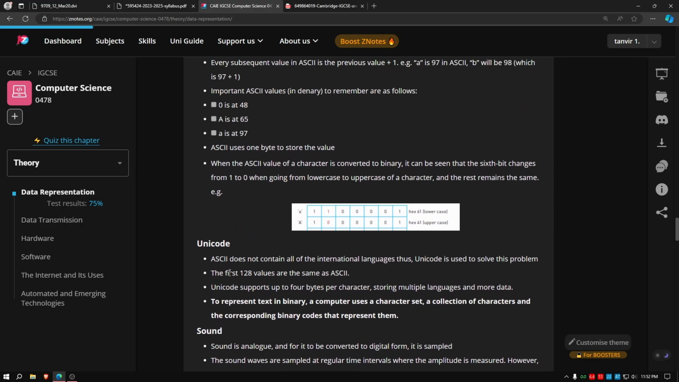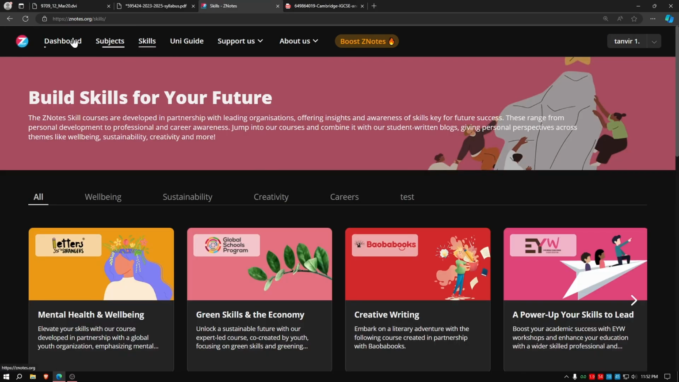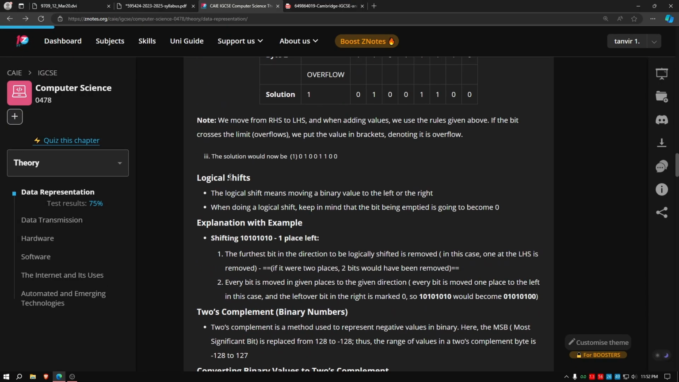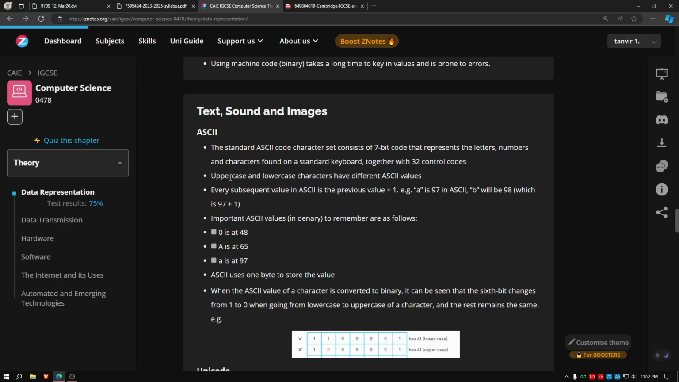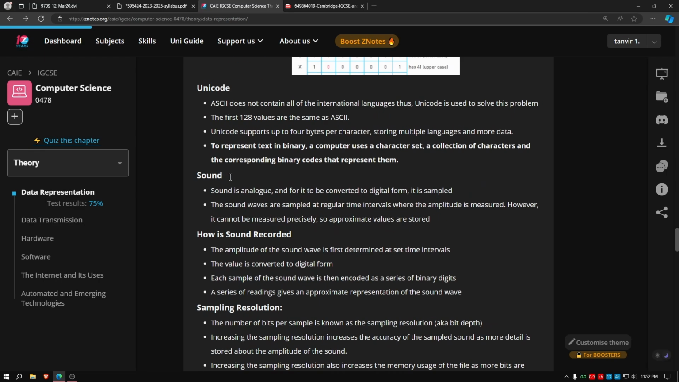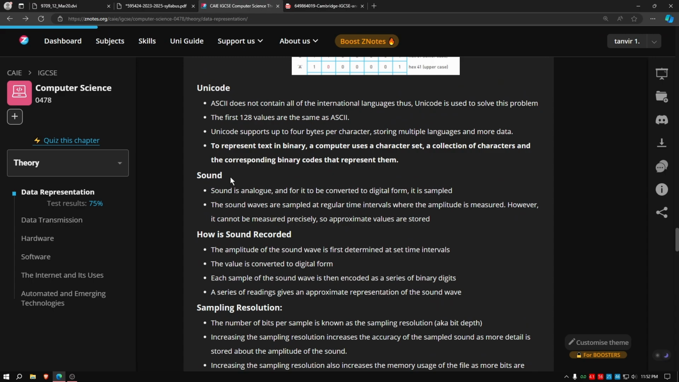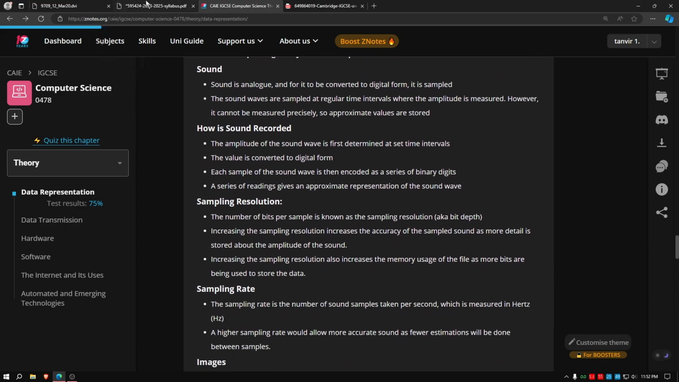So that is Unicode and ASCII code completed. Now is text, sound, and images. So next will be, I guess, sound. Yeah. So let's look at the syllabus.